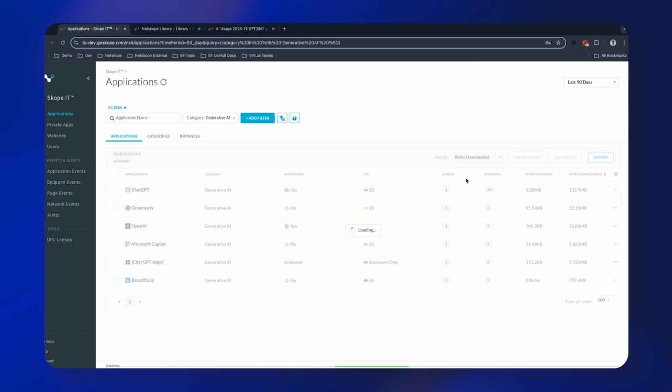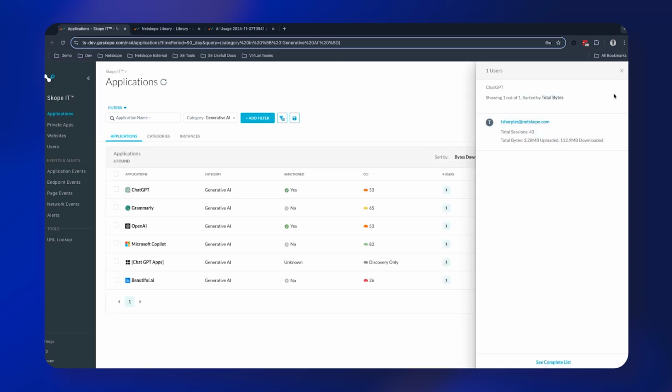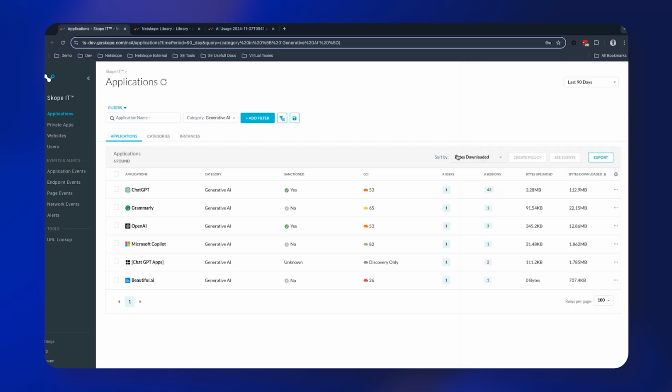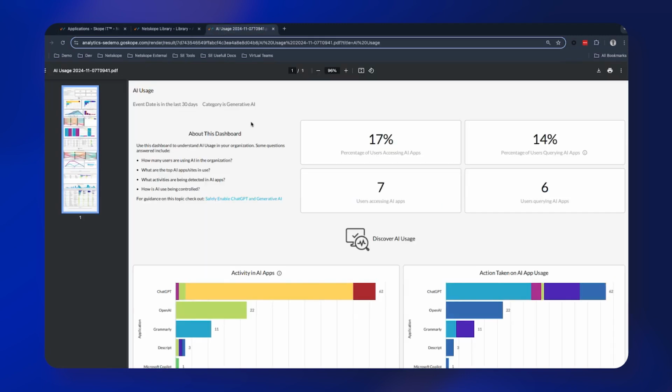And if we click into the users, we can see who's using them. We can see the number of sessions, so how active they are using this application, and also the amount of data they're uploading and downloading. So we get a picture of what it is that they're actually utilizing from an AI perspective. Now, if we wanted to go a little bit deeper, we can start to drill into reports.